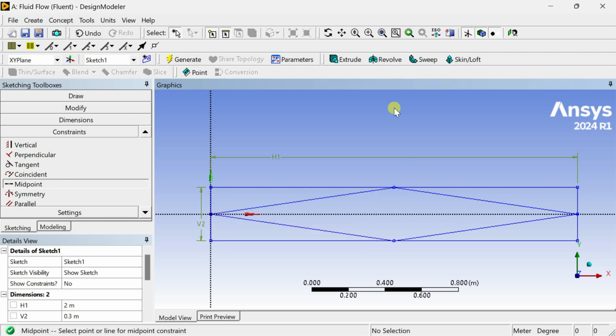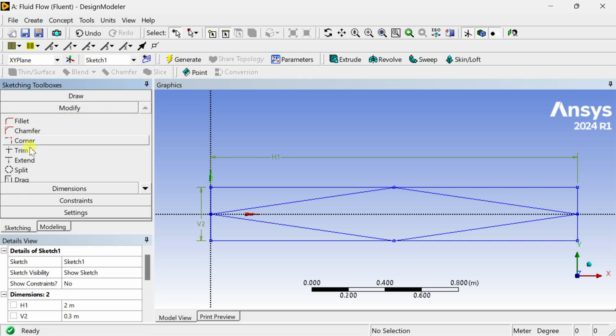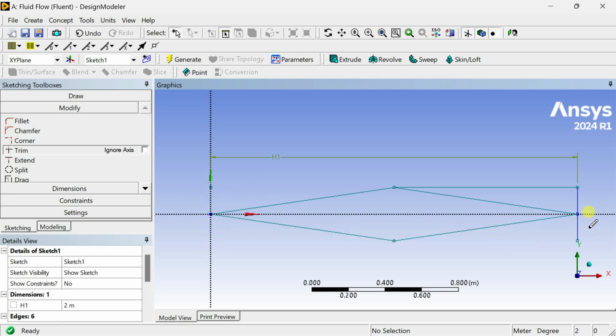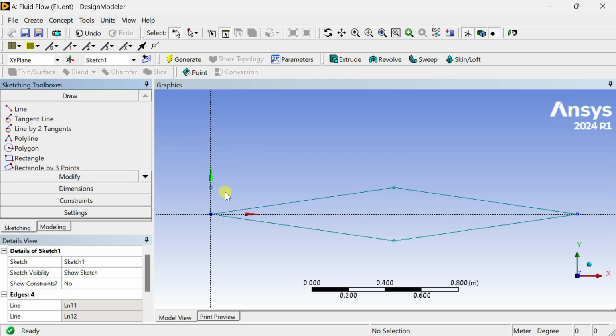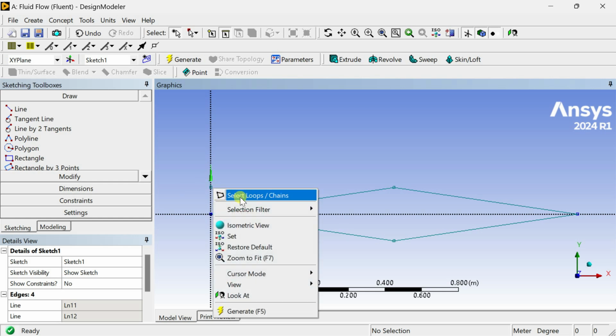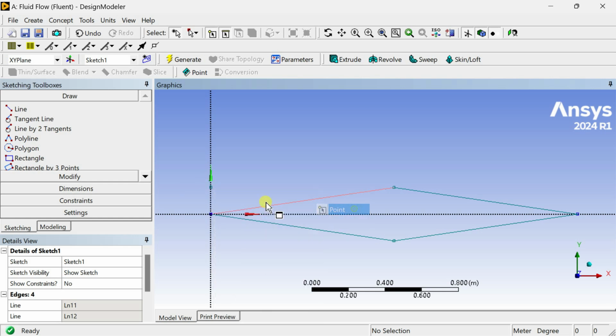Now click on generate. Now go to modify tool and remove the unnecessary lines. Here is a point remaining, so we are going to remove this using the point tool. Go to select option and select it as point selection tool. Select this point and click on delete. It will be deleted.